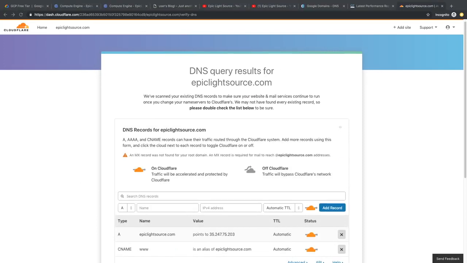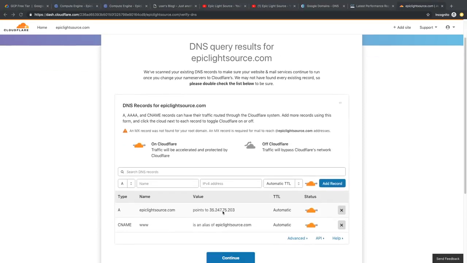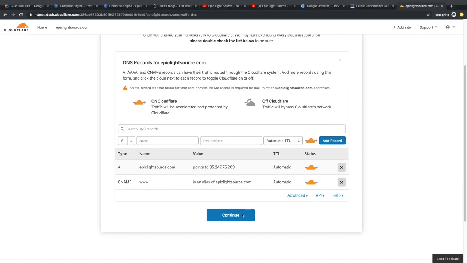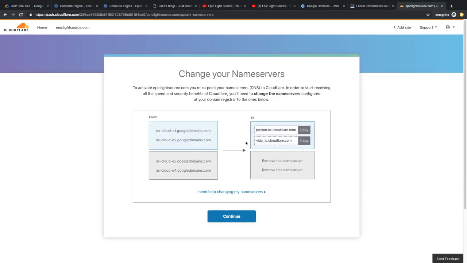Confirm. And we're just going to take a look at some of this. And everything here looks good. We're going to go ahead and click continue. And they tell us we need to make some changes on our domain name provider. So what it was here, we're going to change it to this. And this one, we're going to change to this. And we're just going to remove these two. So let's go ahead and do that.